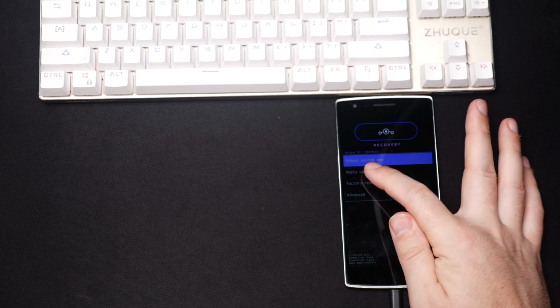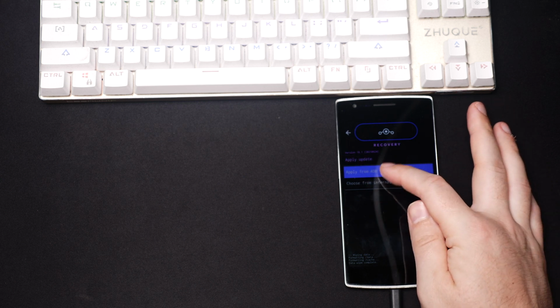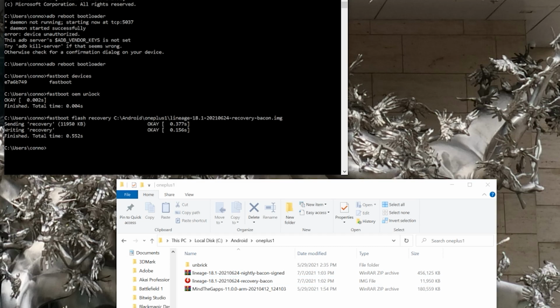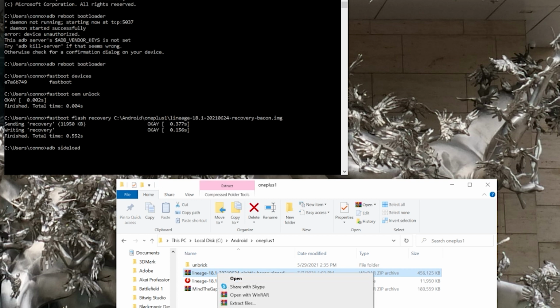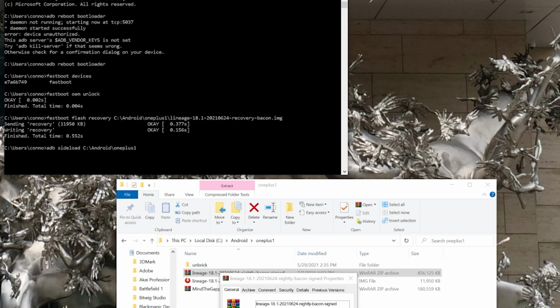All right, now we're going to go ahead and do apply update. Apply from ADB. Command prompt for this is adb sideload. And then the file name, and just like before, the file name does include the directory location. So we're going to pull up properties, copy location, throw another slash in there, copy the file name, dot zip.